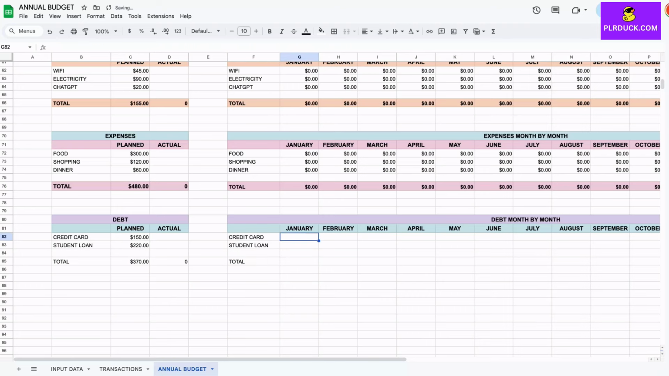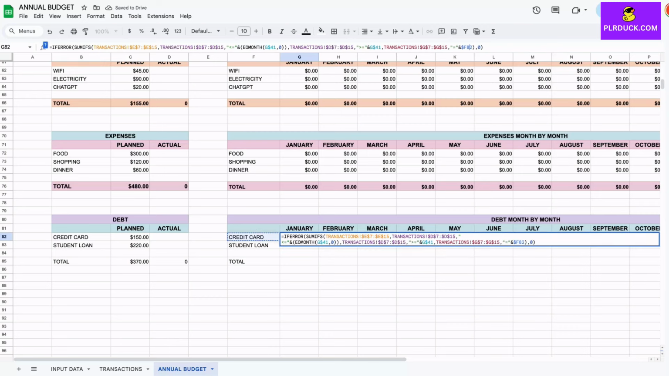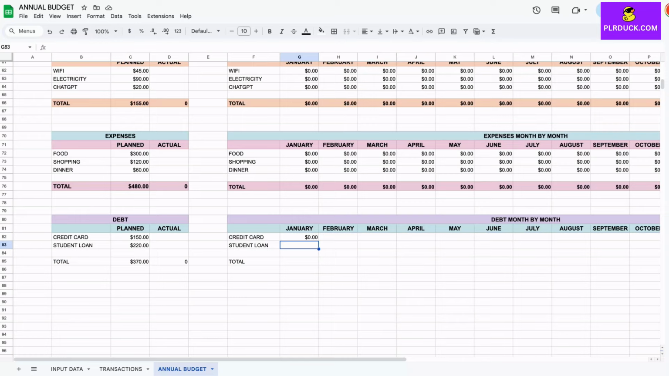So here we'll be using the same formula. I'll just try to copy and paste this formula. So you can see it's F82. So that's for credit card. It'll check whether the subcategory is credit card in my complete transaction, and then it'll try to find the sum of the values, and then it'll give me the result.